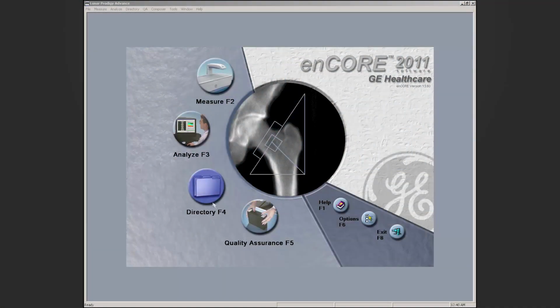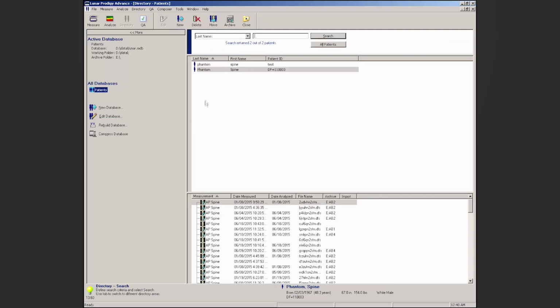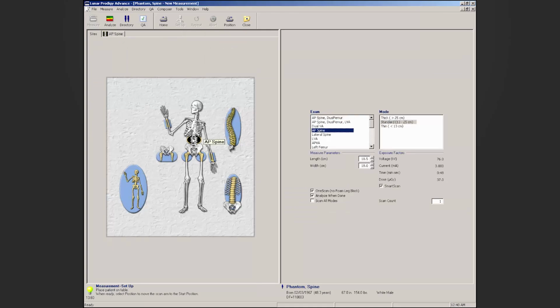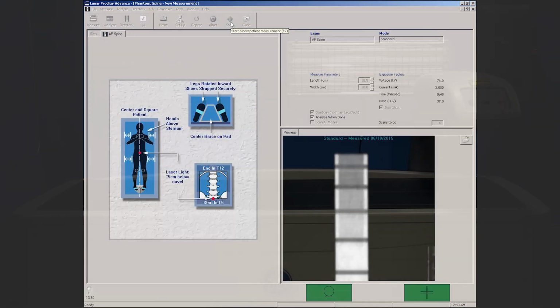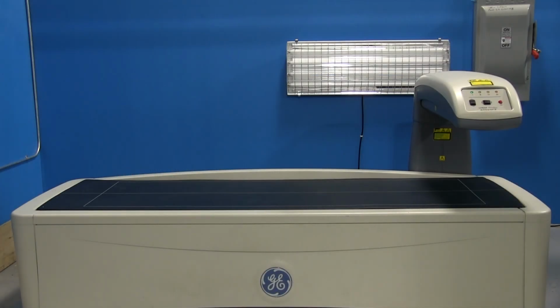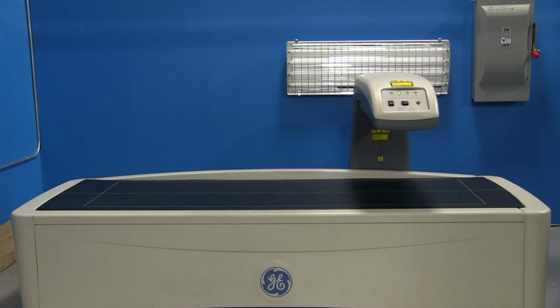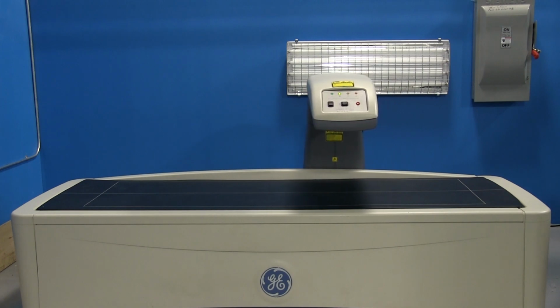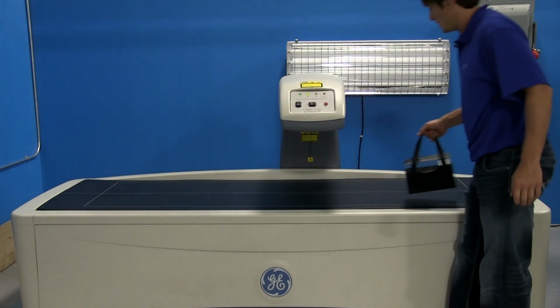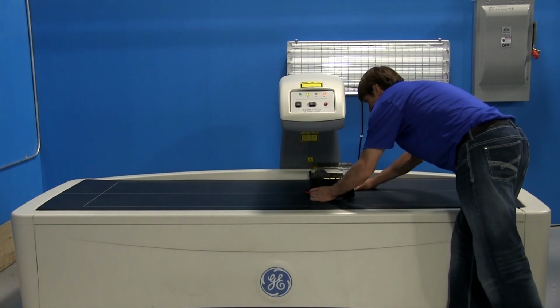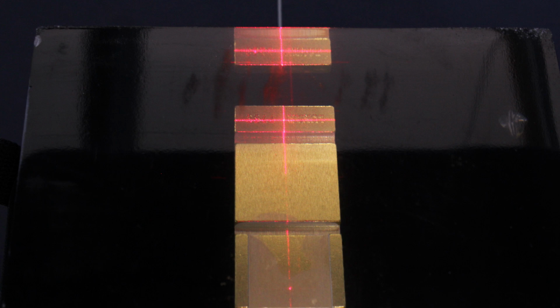From your main Encore screen, go to your directory tab. Select your spine phantom as your patient. Make sure you're selecting the AP spine scan. Click your position button up top and the scan arm will move into position. Once your scan arm stops, position your phantom so that the laser is in the center of L5 and running straight up through the spine.